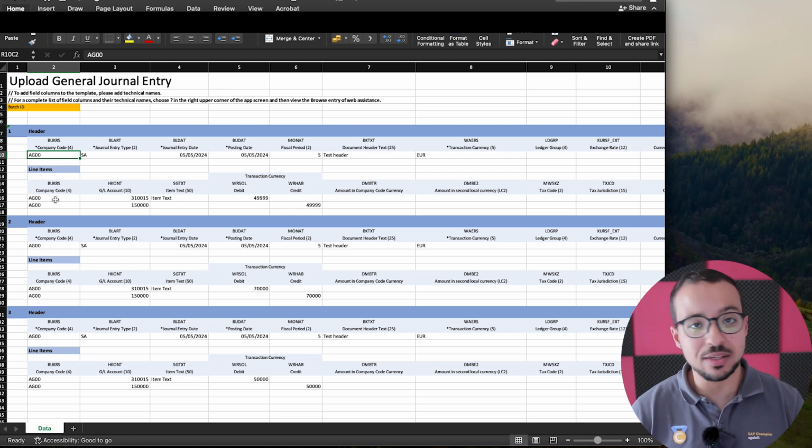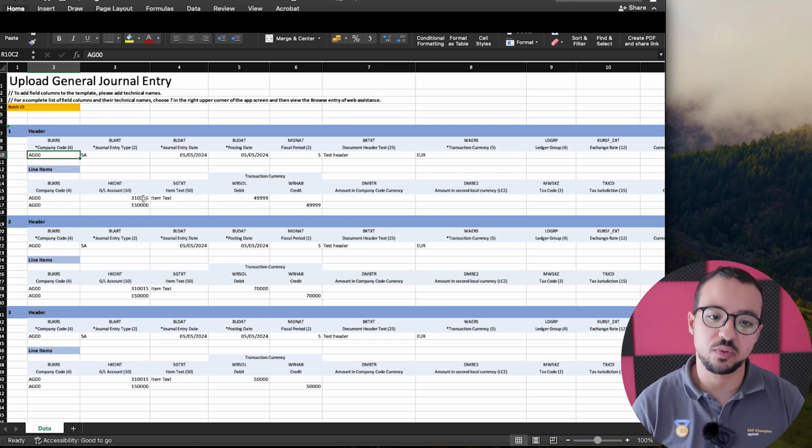So this is exactly the same entry I inserted. I just changed the amounts. So I'm using the same GL accounts. This one is 310015, and the other one is the bank account 1540. We have here the company code, and then we have the amount. So this is the transaction currency amount.